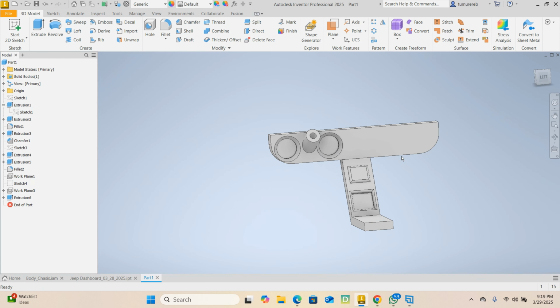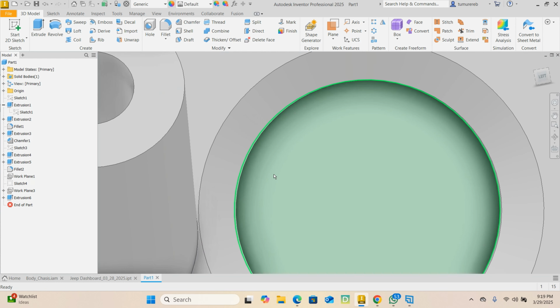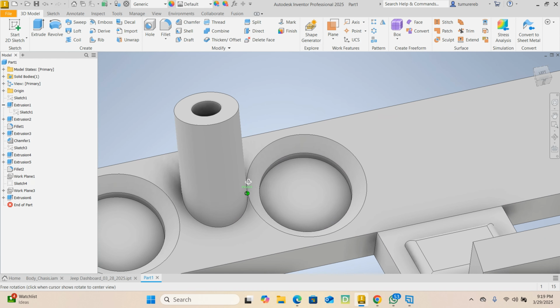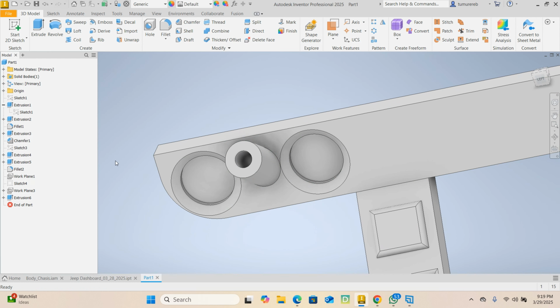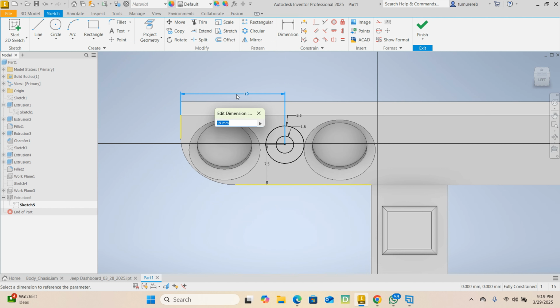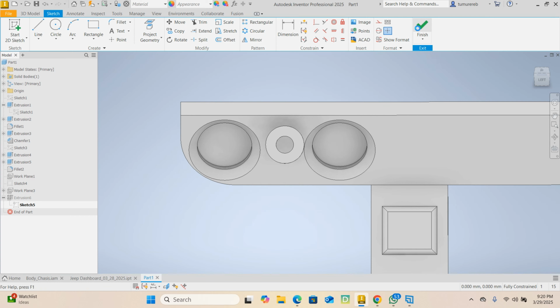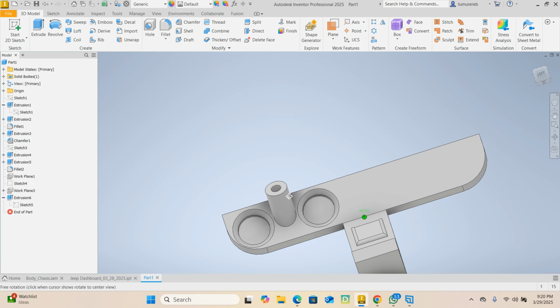And I'm actually going to change this a little bit. It's too close to that. We need to change that. I think that distance needs to be 18.5. Let's do 18.5 instead of 19. 18.5. Okay. I like that better. It looks centered.